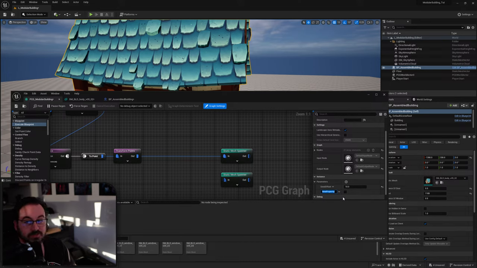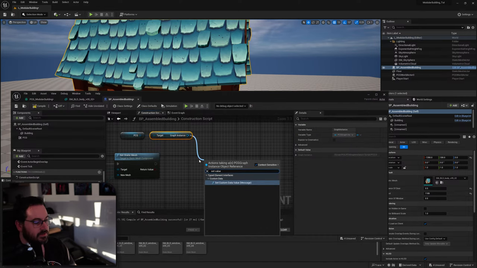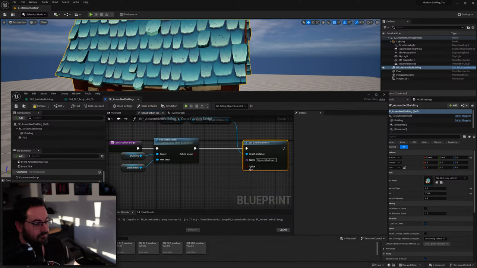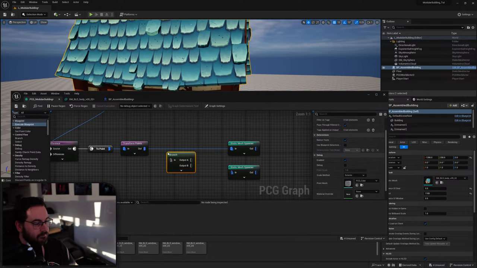And we're going to call it random or just square windows. I'm going to copy this. Set pool parameter. Paste this in here. Square windows. Random pool. There we go.